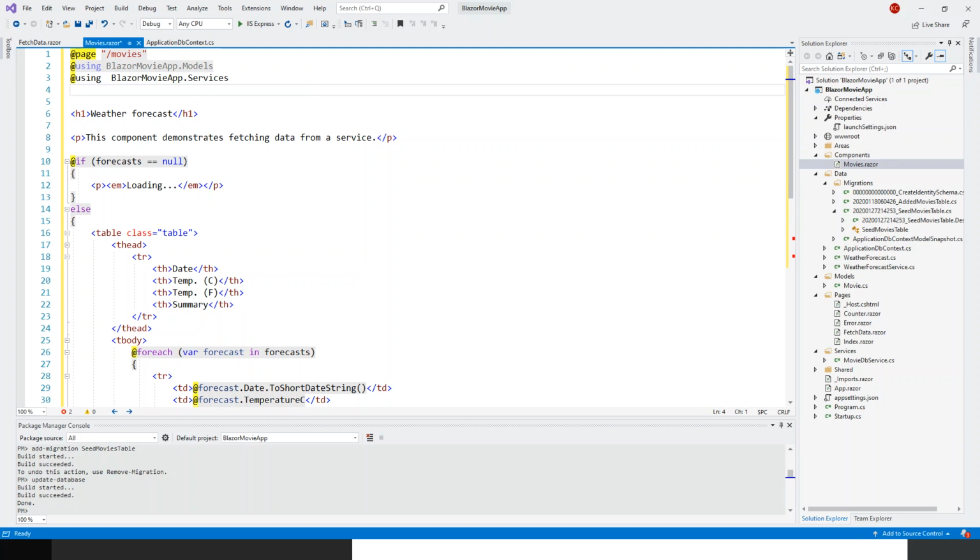And there will be another @inject statement. I'll tell you what this inject is. IMovieDB service type, call this just service. Okay. So by this directive @inject, it injects an instance of this IMovieDB service interface. Okay. It's as if I am creating a new instance in a class file and call this service. All right.